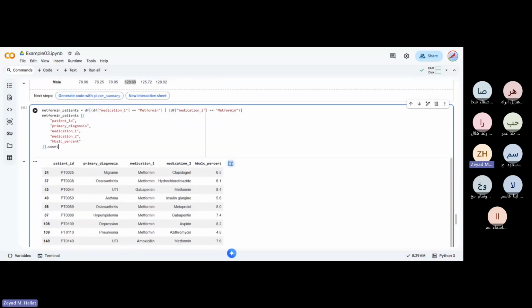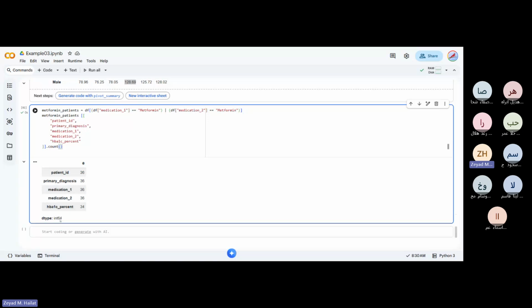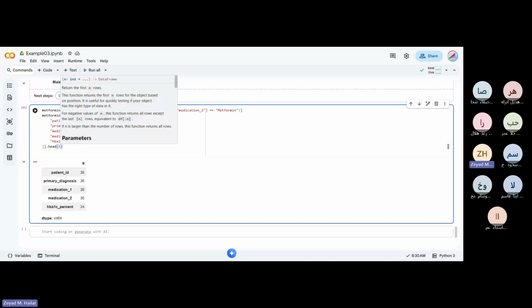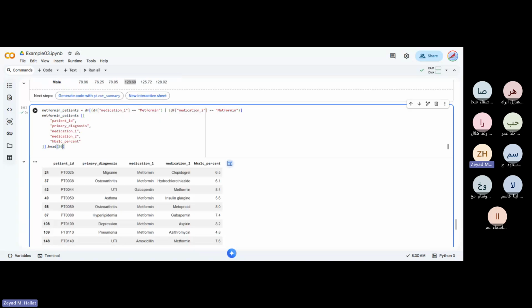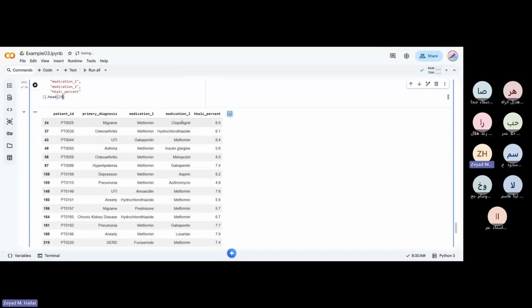So you can just do count. It will tell me that I have 36 patients in here. And what I wanted to do is just see head of 20. Let's just look at the top 20. Okay, so I can look at it.